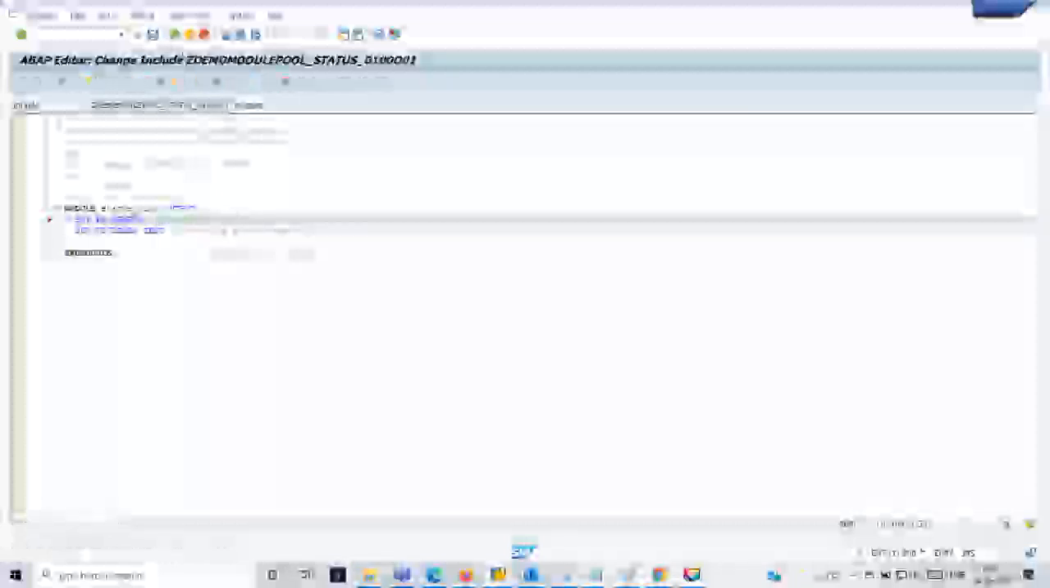Now, what is this PF status? This is my GUI status. So what will happen on my screen? These menus, these buttons, my application toolbar, everything is controlled in my GUI status. You can give any name, but the recommended thing is GUI status underscore screen name, which we generally give for easy understanding. I'll just save it. To create this, you have three ways.